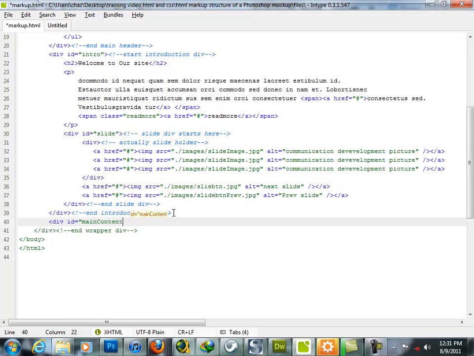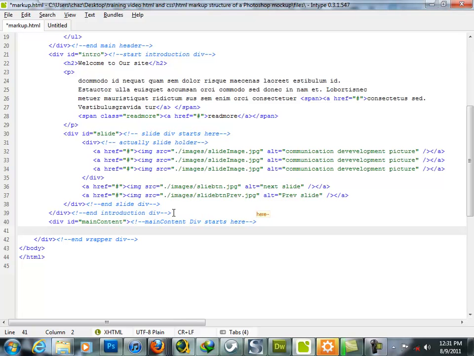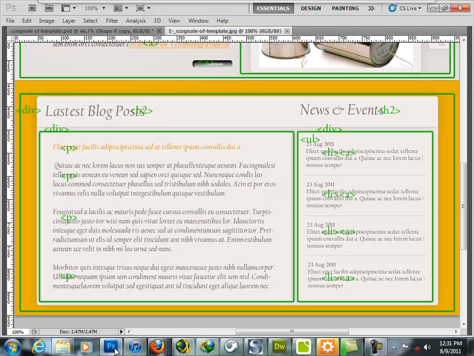I'll close that out. I always do that, why? Close that out. I'll comment it. Say main content div starts here. Close it out. Press enter. Come here. Close my div. I'll comment that also: main content div. Save that out. Come here, hit the return key, and indent it to show the coding hierarchy.